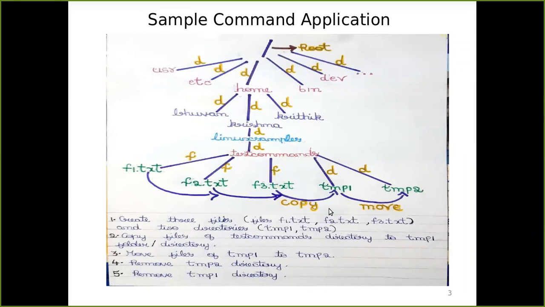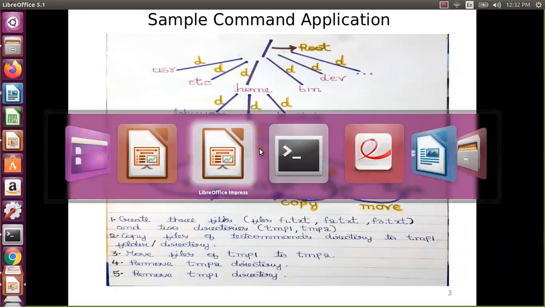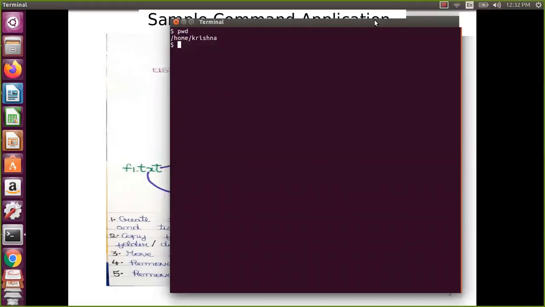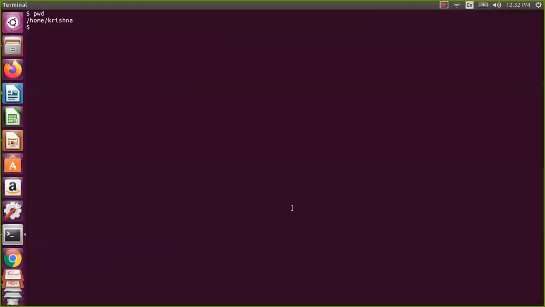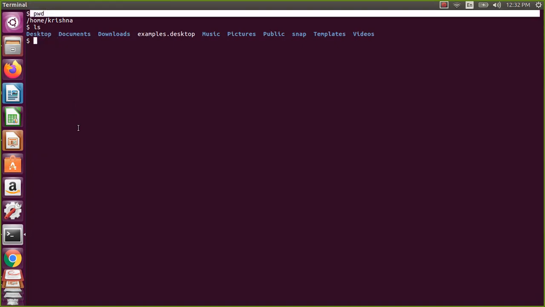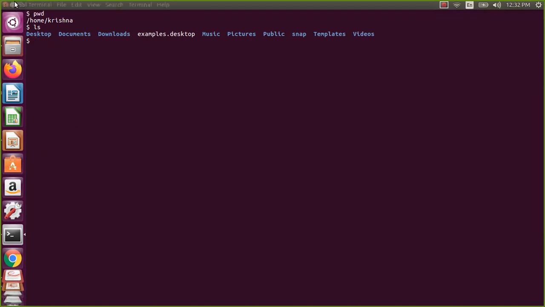Okay, so now let us create. We have up to home. We need to create Linux samples and test commands. So let us do that. Maybe we'll keep it like this for our convenience. Now I need to create. These are the base commands. PWD is the present working directory. It will tell us the present working directory. This is the home. Okay, so our root.